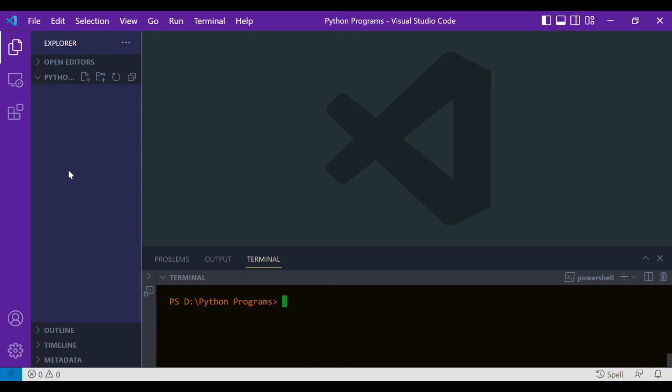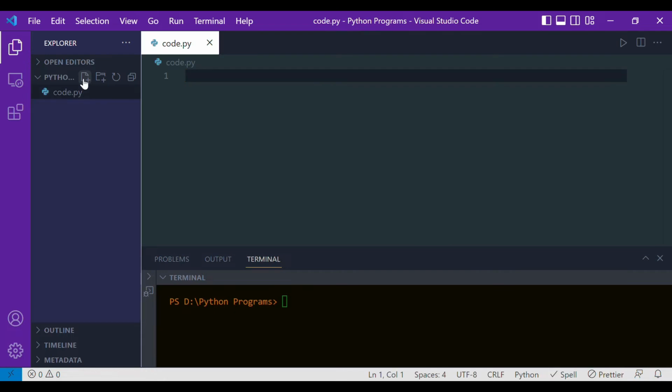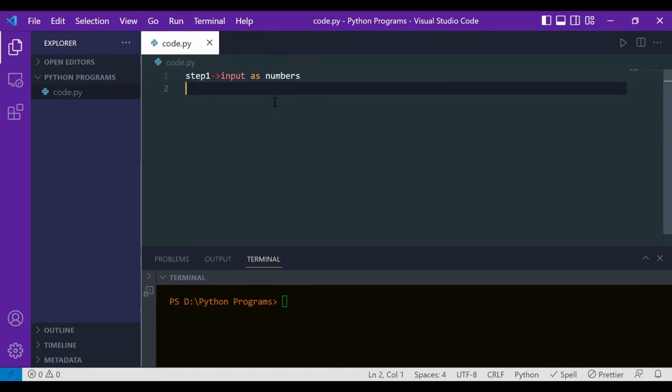Let's create a new file by clicking onto this icon and let's simply say the name of the file is code.py. Now what we have to do, if I try to break it down stepwise: in step 1 we have to take the input as numbers. Then in step 2 we simply have to sum them together, and in step 3 we have to simply print them. So let's start with step 1 first of all.